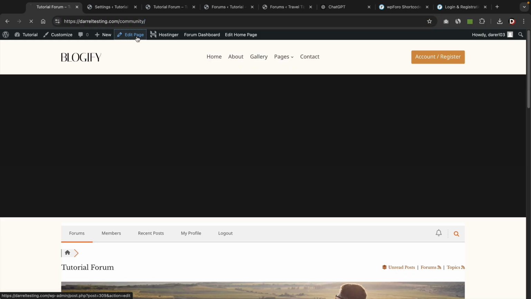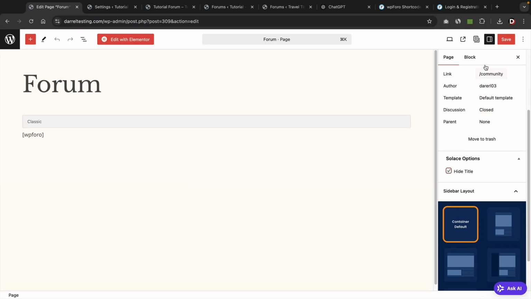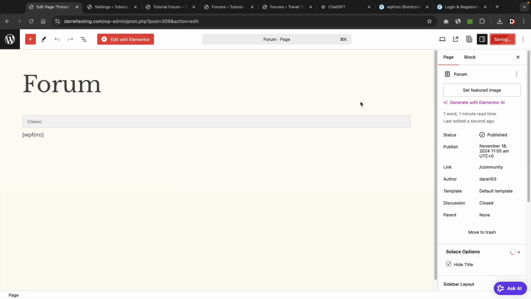So to do that, I'll click on edit page. And under the source options, I just want to hide the title and then click on save. Okay, I'll view the page.